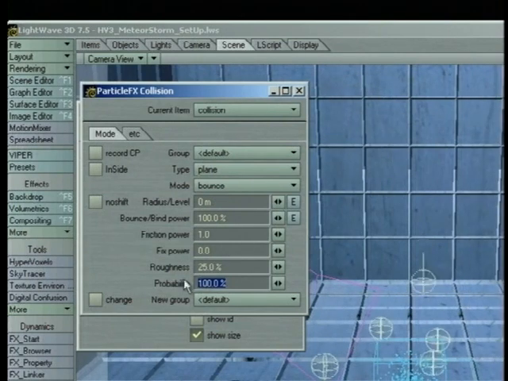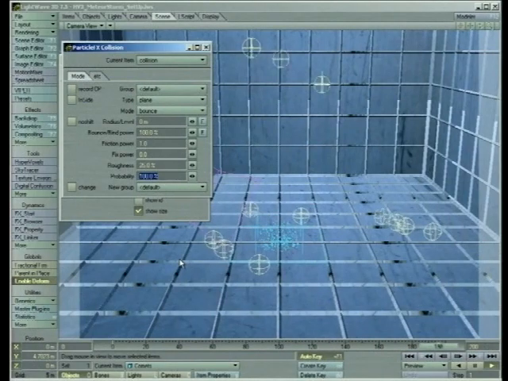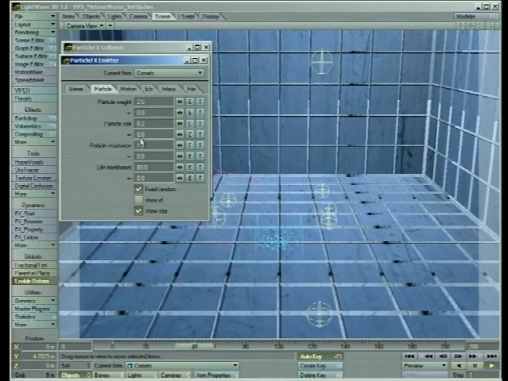So I want to scatter them around quite a bit. So set that up to about 25%, and you can see them all bouncing around there. All right. We can size back off there and turn off Show Size. And you've seen that. That's pretty good.